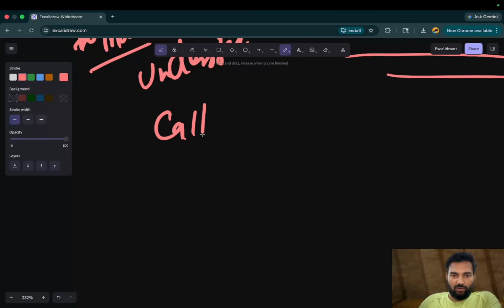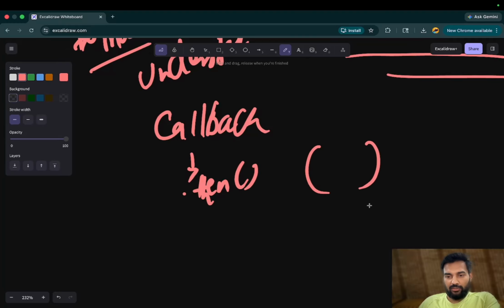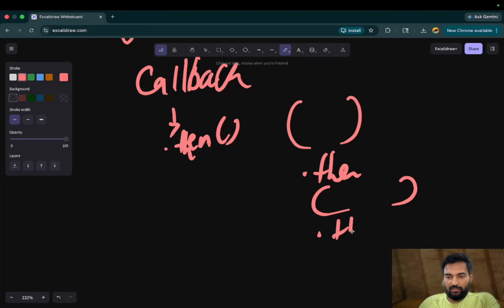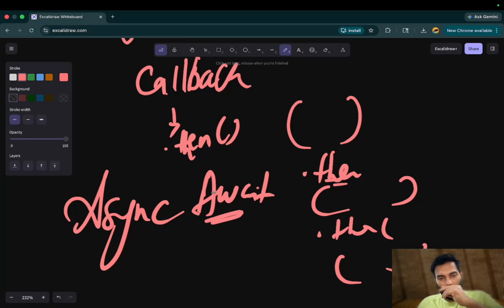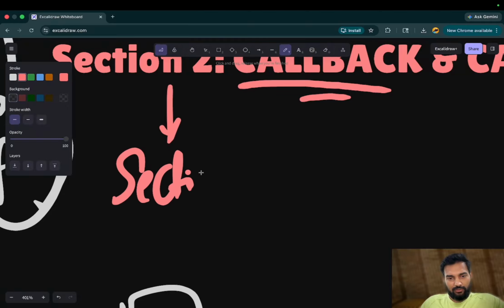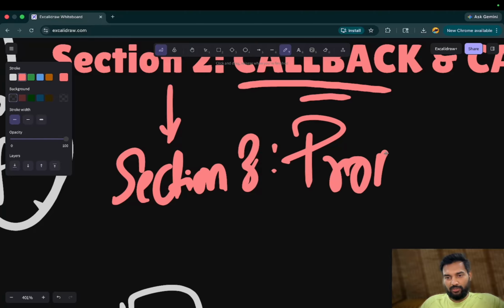So the first was callback, then we have dot then, that okay, after this, then do this. Okay, after this, then do this. So it is a pattern, but the best is async await. That is practiced mostly in the industry right now. So this is callback and callback hell. Now we will go for section 3, which is promises.